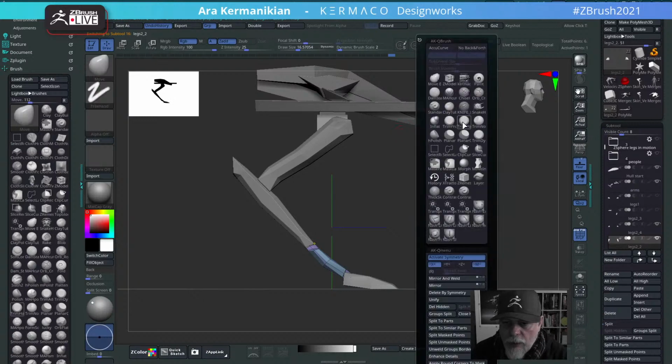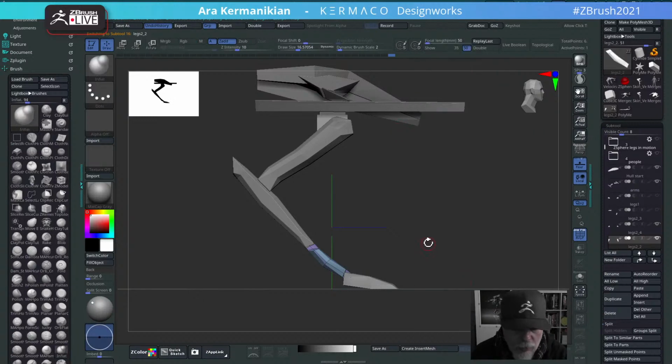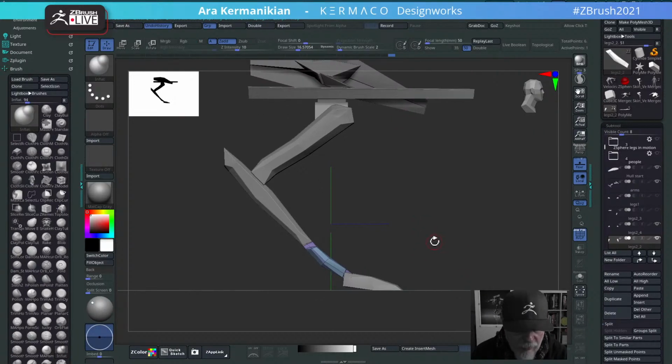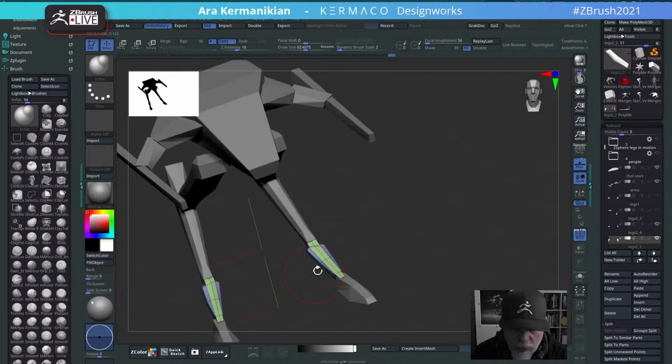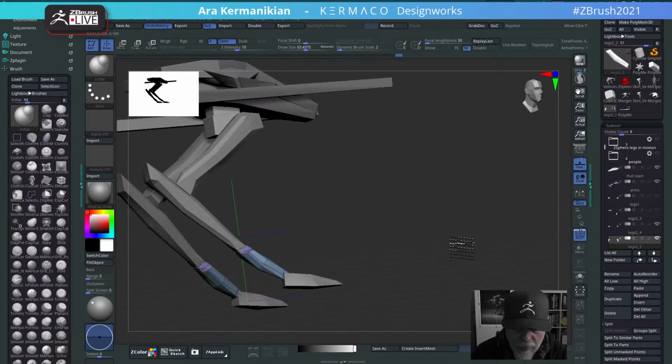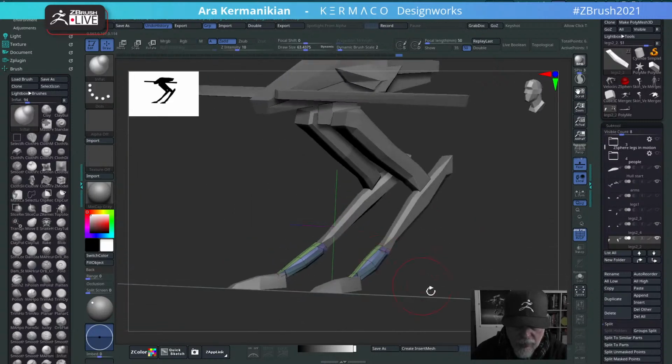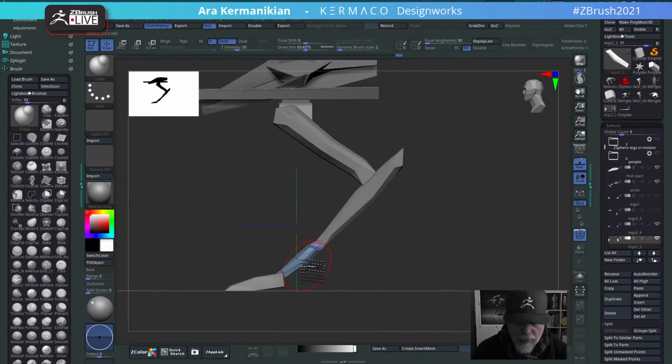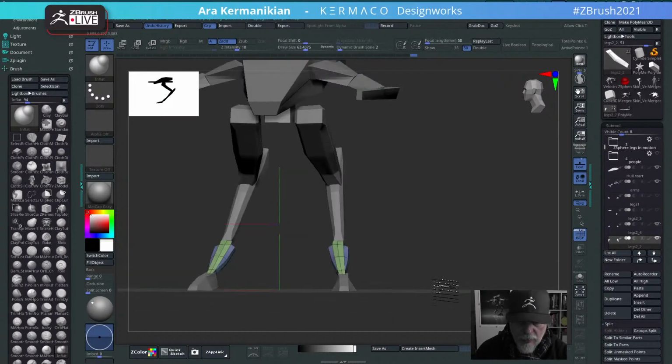Okay, I'm going to do another trick here. I'm going to introduce a third brush, which is the inflate brush. The inflate brush is good to inflate parts a little bit like this as well. So here, this was looking a little bit too flat. So here, I'm just inflating this out a little bit, like so.